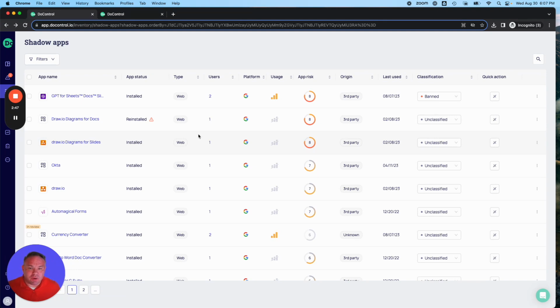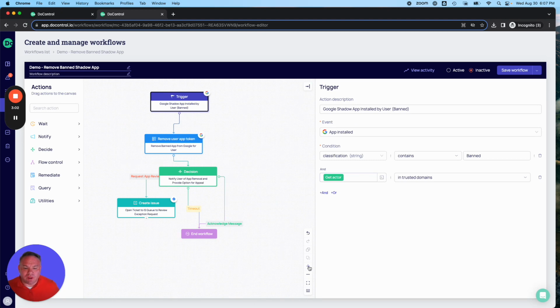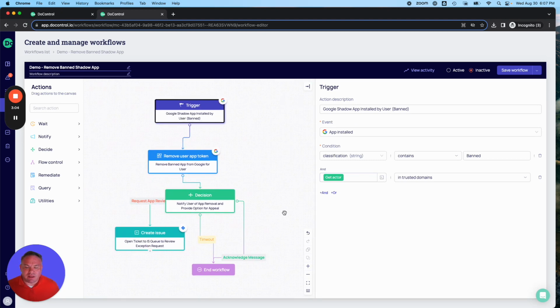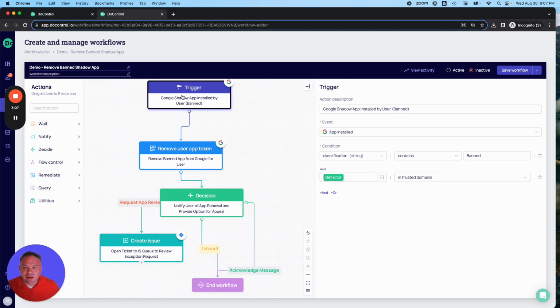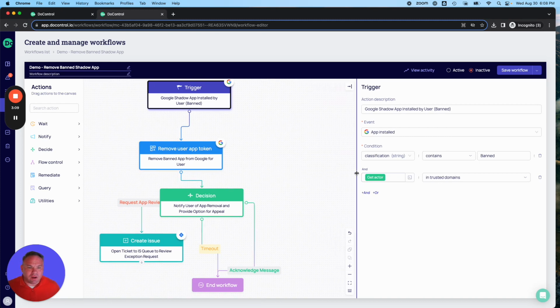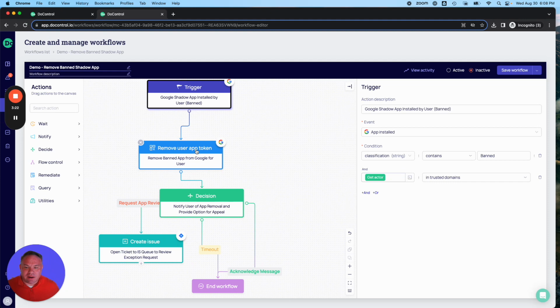Within this platform too, I can also classify applications. So I can classify them as banned, unsanctioned, sanctioned, etc. This classification becomes important because then I also want to be able to put automated controls in place. So let's look over at a DoControl workflow that's designed to use exactly this, right? So if we've got an app installed in Google, and that classification has been set to banned, so users should not be using this application, then I'm going to automatically revoke that.